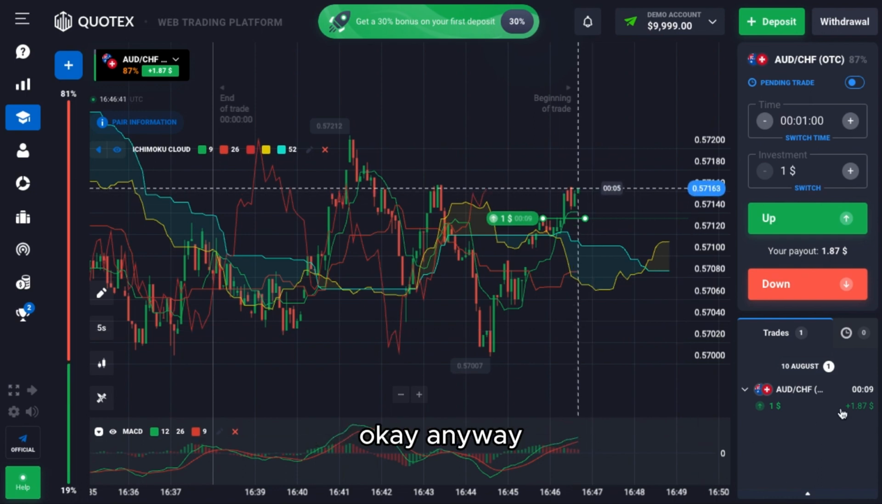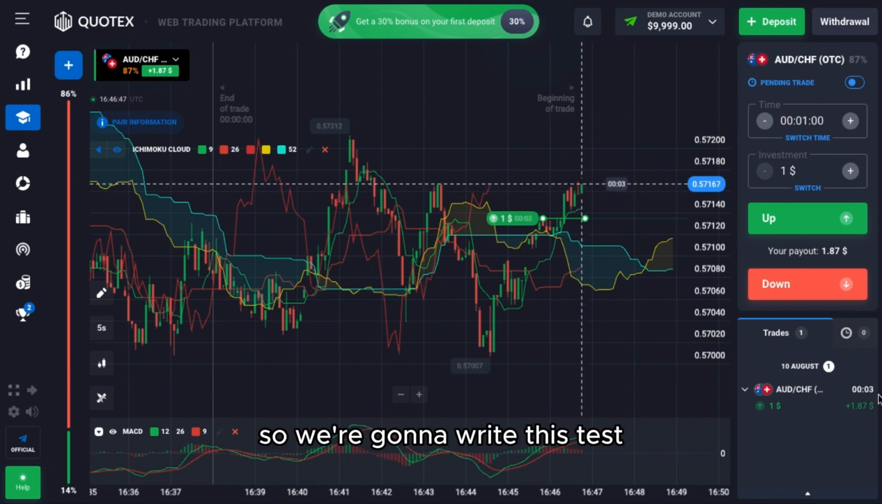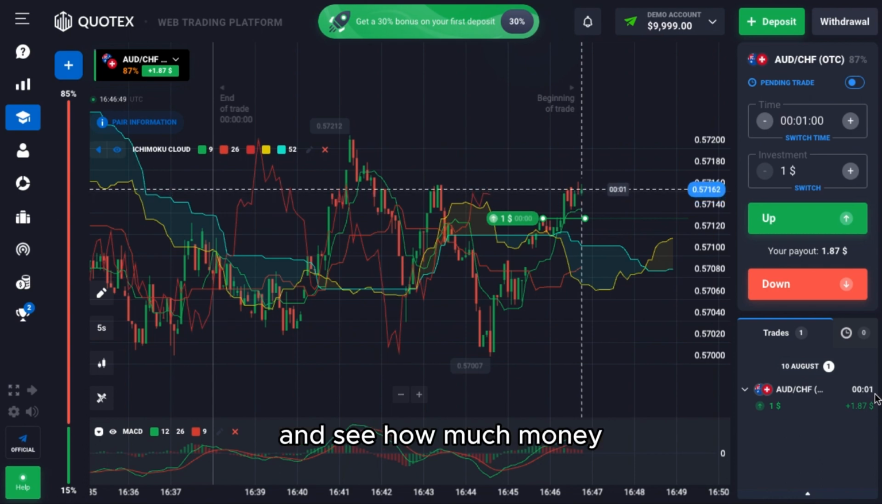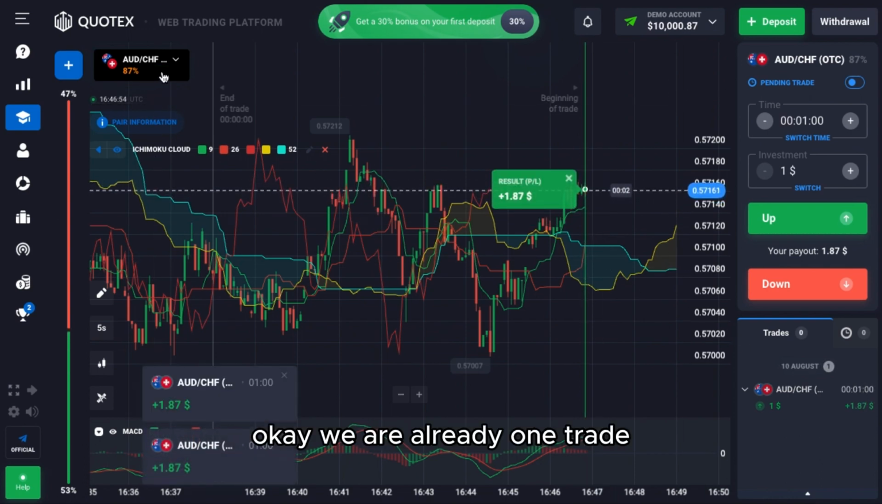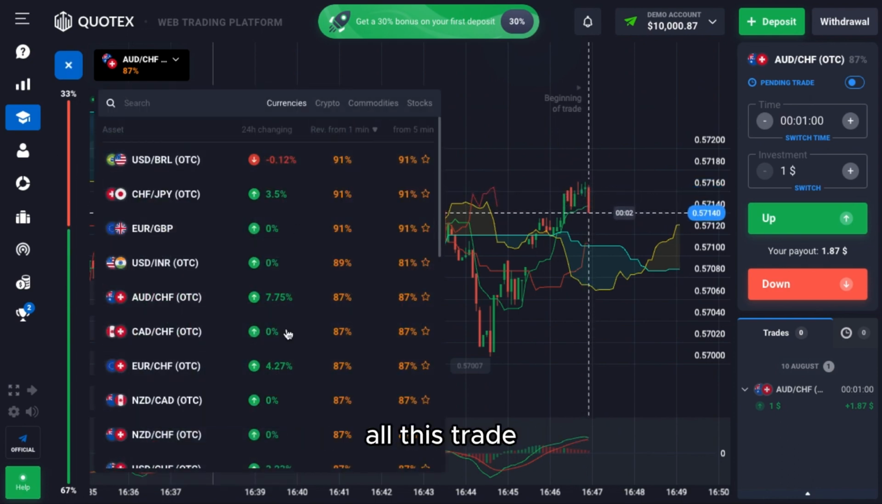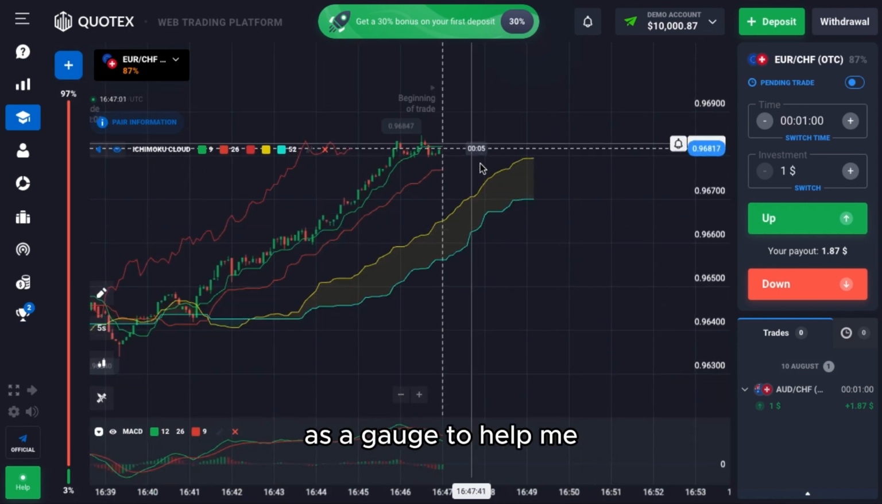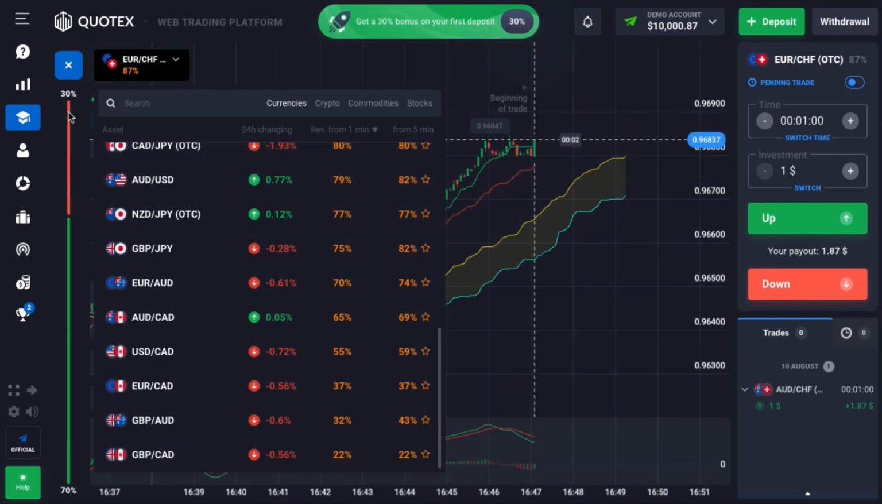Okay, anyway, we can see from here that we have a few seconds left on this one. We officially started this 1 minute ago, so we're going to run this test for 10 minutes and see how much money you can make in 10 minutes on a $1 trade. Okay, we are already one trade net profit. Now I'm going to use this 24-hour change as a gauge to help me see what I can pick. I can see the currencies.